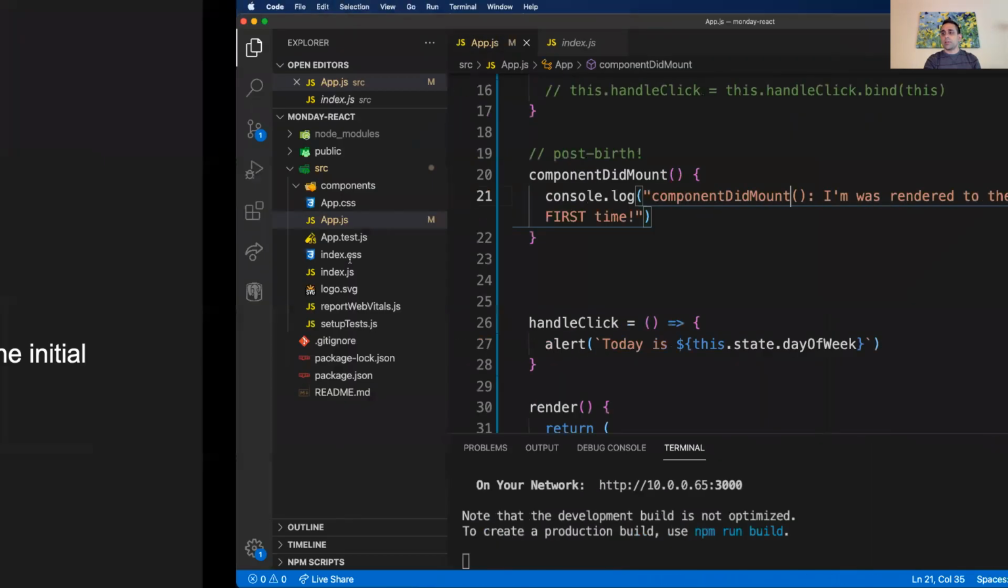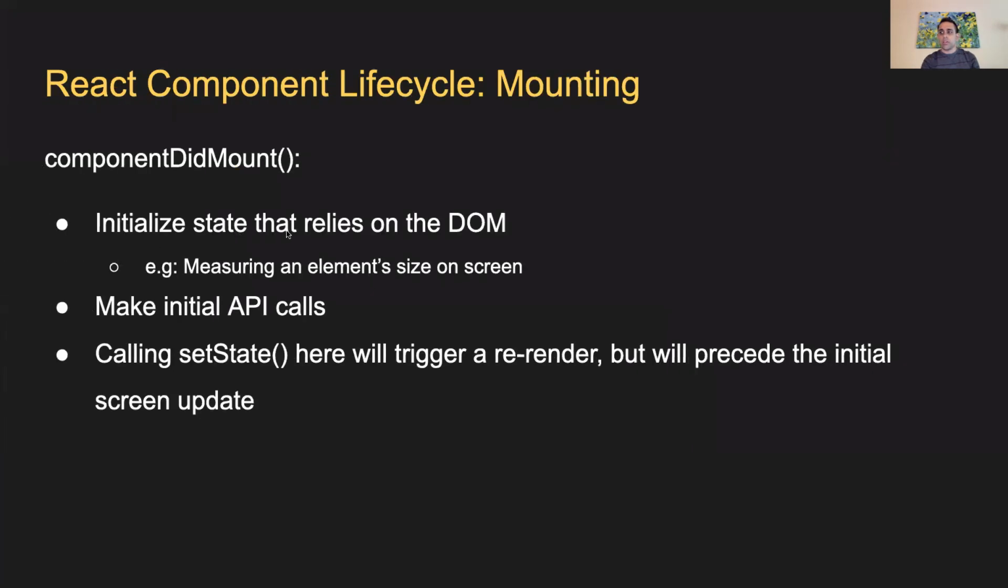Again, this is the place where you want to initialize any state values that rely on the DOM. Also, this is the place where you want to make initial API calls. You don't usually want to make API calls in the constructor of your class. I was reading documentation and they weren't really clear on why, but this is the place you want to put your initial API calls: componentDidMount.